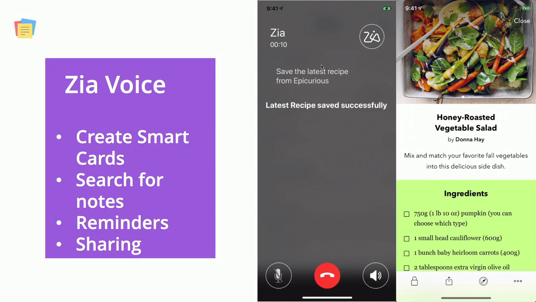So you can see here, Zia will be able to create smart cards. Now, one of the cool things about Notebook is there's a cool web clipper and an app for every single device that you have. So when you are, say, looking at a recipe online that you want to make tonight, you can go ahead and click that Notebook web clipper, and it will save that recipe for you. And because of Zia, because of these smart cards, it will parse that recipe for you.